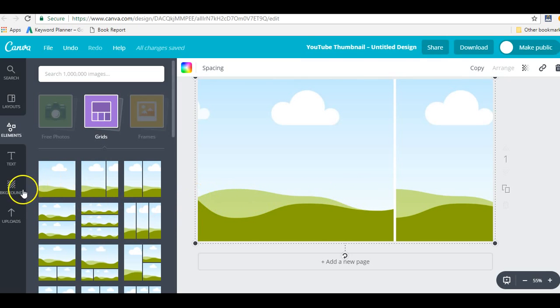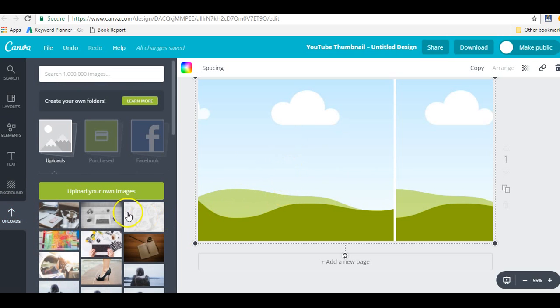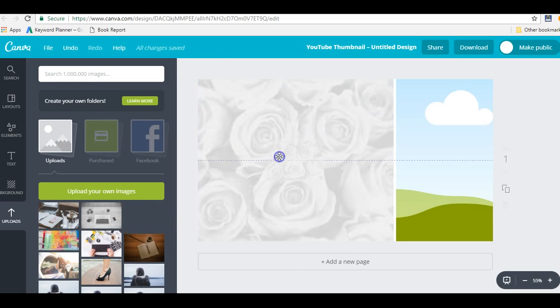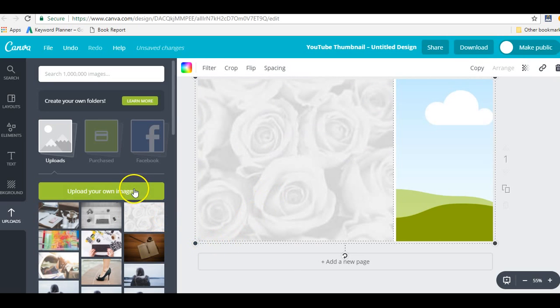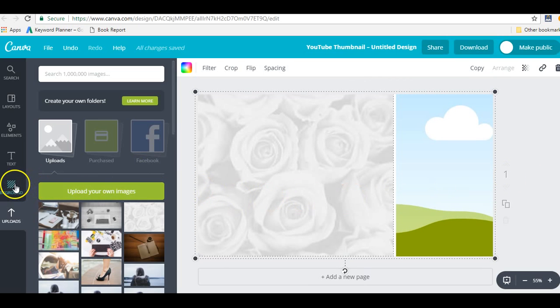Now that we have our grid, I'm going to continue building off of that. I'm going to add a photo here. I chose this rose photo. And then we're going to add our text.